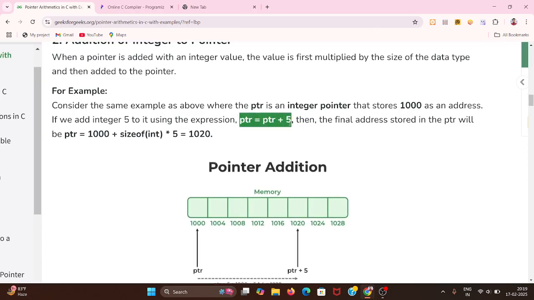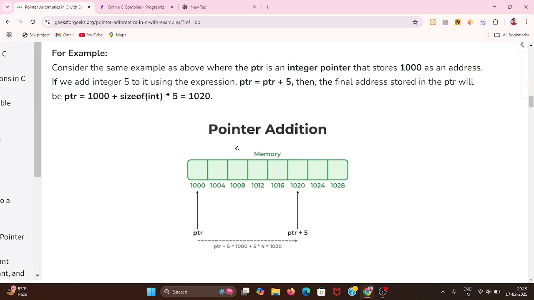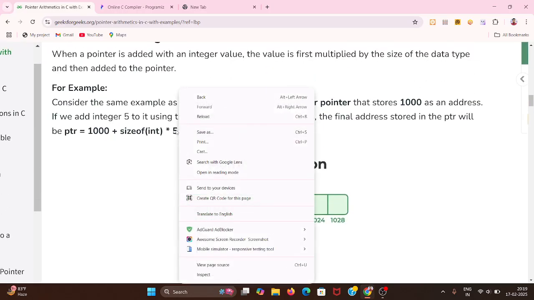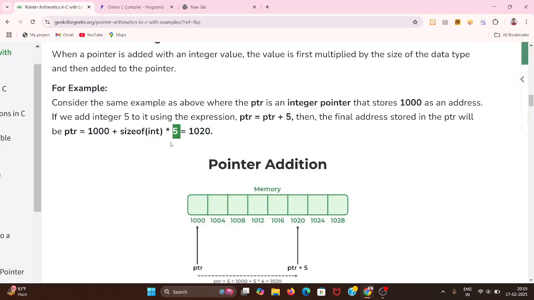Whenever we are writing plus 5, this means 5 into the size of integer, because this pointer is targeting an integer type of variable. So in that case 1000 is becoming 1020, as an example. If we multiply by 3, then it will become 3 into 4, which is 12. So if 1000 is the initial address, then it will become 1012.